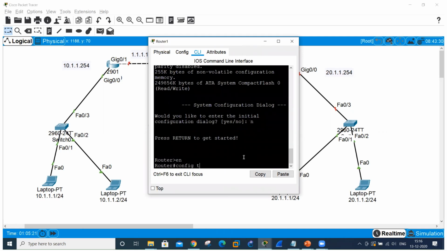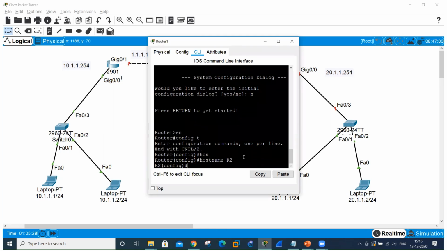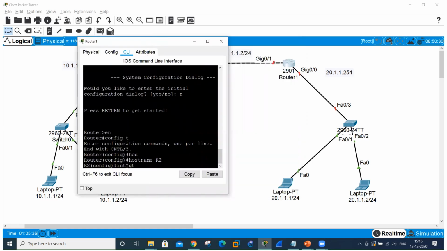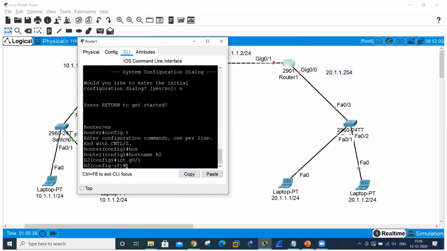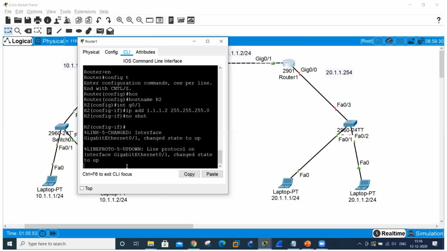Enable, config T, and we will say hostname first of all, R2. Then we'll say interface gig, let me just take this one, gig 0/1, and it is IP address 1.1.1.2 and subnet is 255.255.255.0. Press enter and say no shut. Once you press enter, immediately you see this link is up.